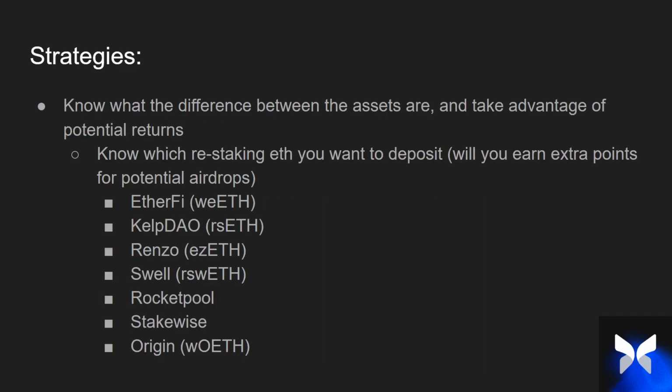And then the last strategy that we can talk about is the difference between assets and how to take advantage of potential returns. So know which restaking ETH, for example, you want to deposit and which one will earn you potential rewards. So there's a lot of different options here. We have EtherFi, we have KelpDAO, we have Renzo, we have Swell, Rockpool, Stakewise, and Origin.